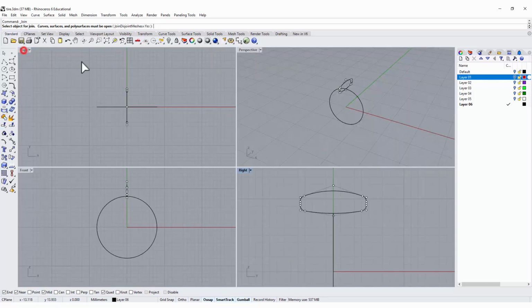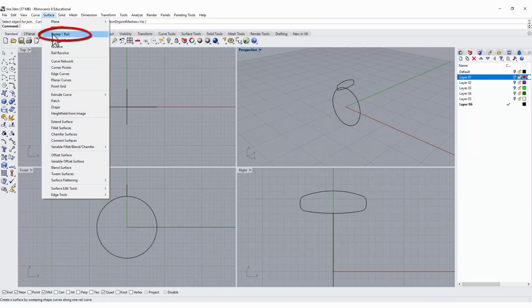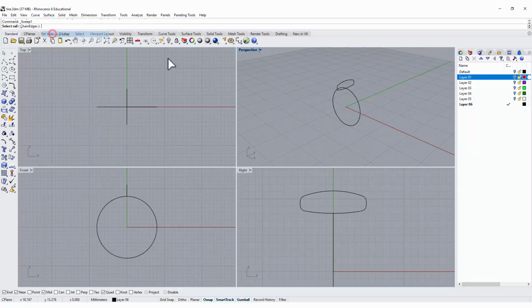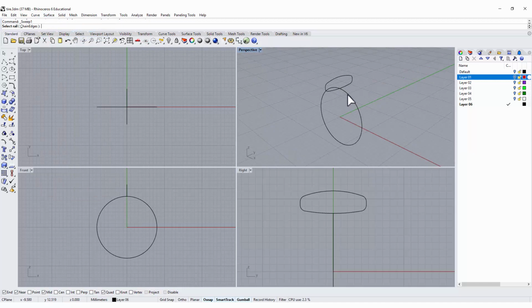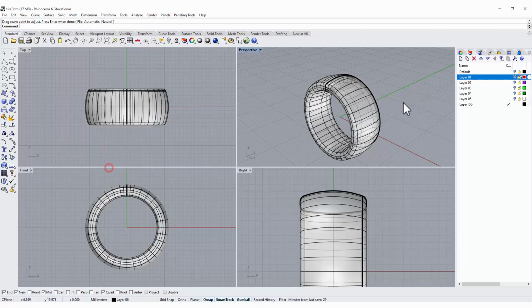And making this ring is very simple. We're going to use the command called Sweep 1 Rail, and let's go ahead and pick up the rail and the cross section, and let's click OK.